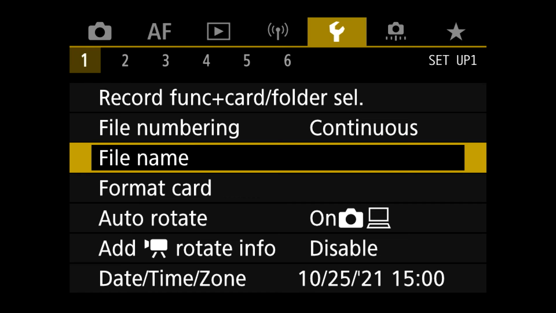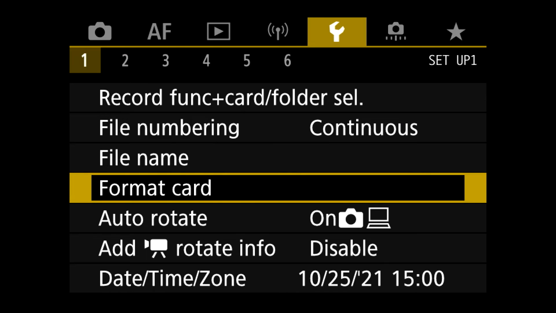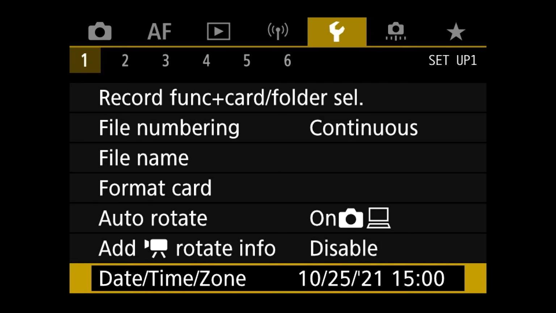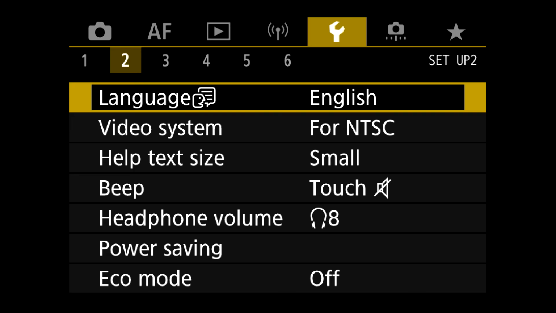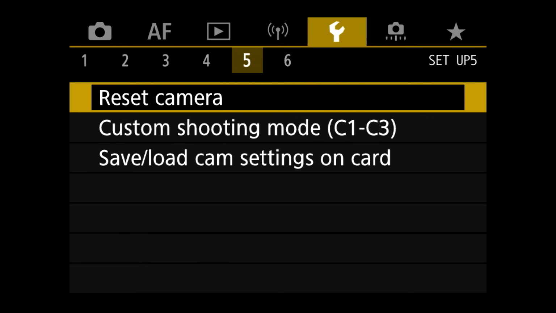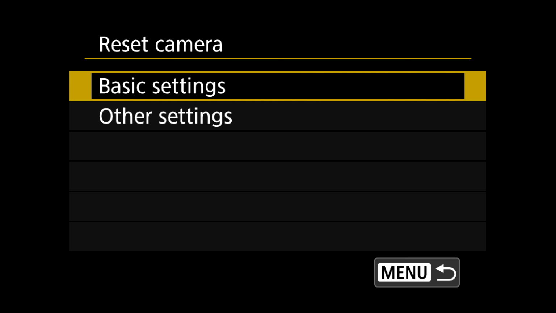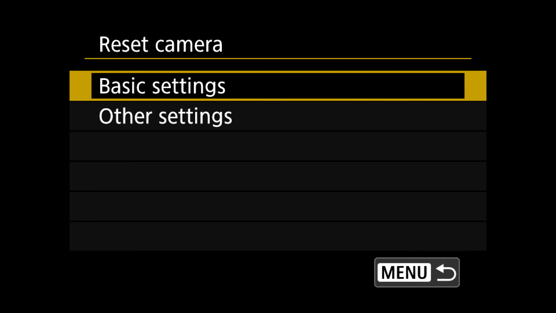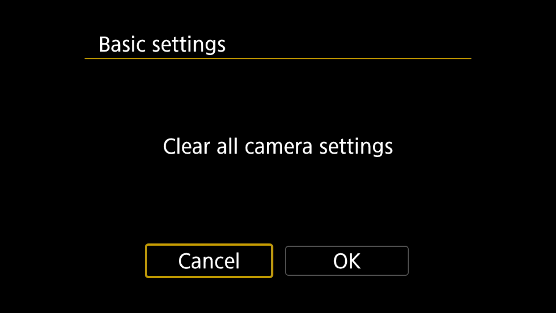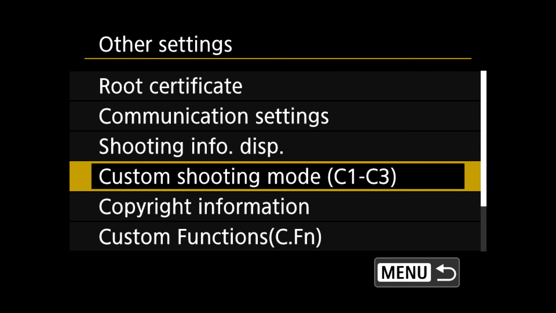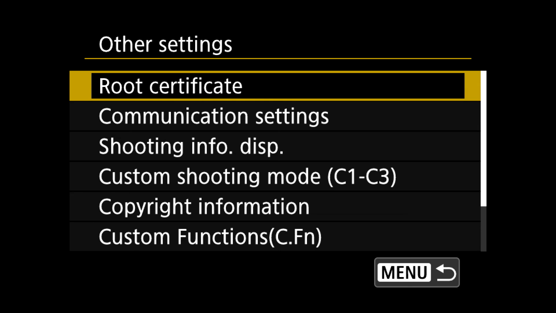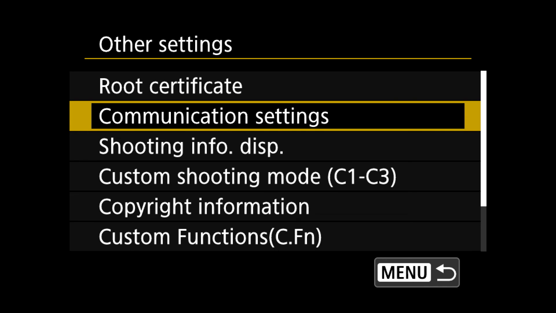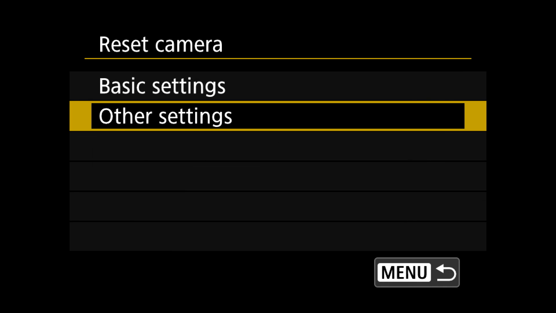It is sort of more technical things. Here under yellow 1 is where you're going to find your format card option, as well as moving on to yellow 5. Now on the R5, the reset camera function is here on the second to last page. On a lot of Canon cameras, it will actually be on the last page. One change that I've noticed with the newer Canon mirrorless cameras is that they don't have just one camera reset anymore. You have basic reset and you have other settings as well. So you can reset your basic settings and still keep, say, your Wi-Fi passwords saved if you so choose.